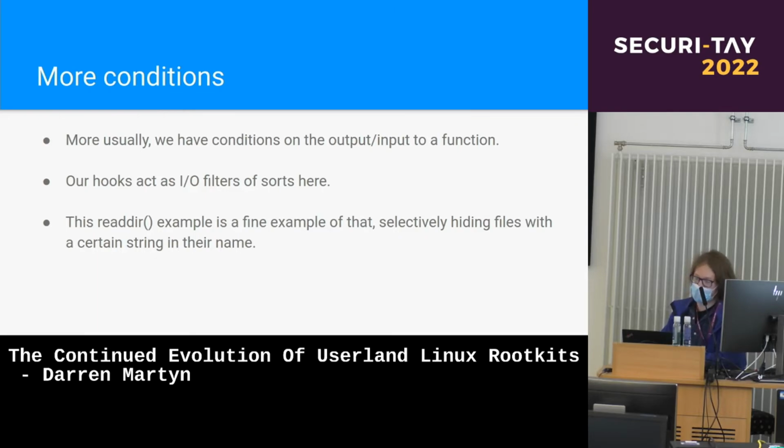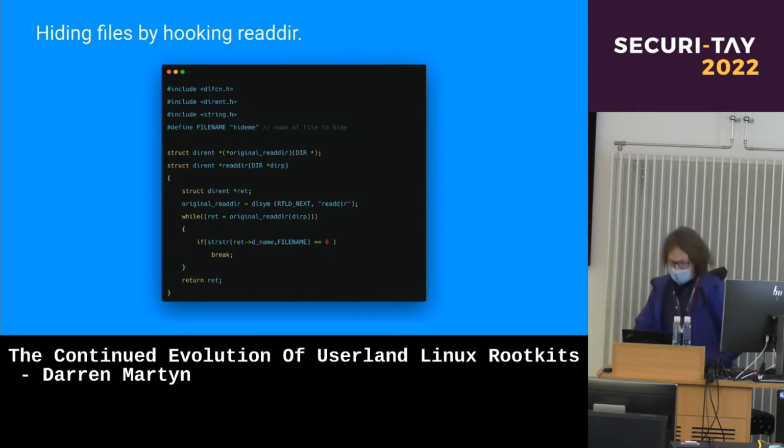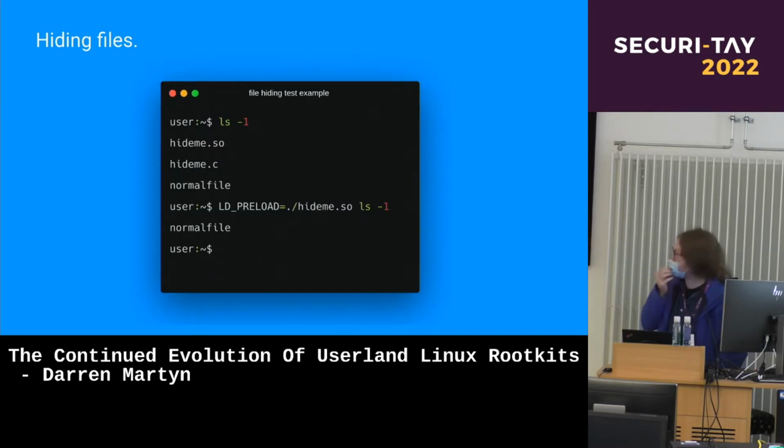I decided to use this example for readdir. This is the most basic example of hiding files. This is an actual proper thing that you'd want your rootkit to do. We've got a file name hide_me, and we want to hide any file that's named hide_me, or has the string hide_me in its file path. So we define the original readdir, and then if the string hide_me is in the output of readdir, don't return it, otherwise return everything as normal. Pretty straightforward. This is what the output looks like.